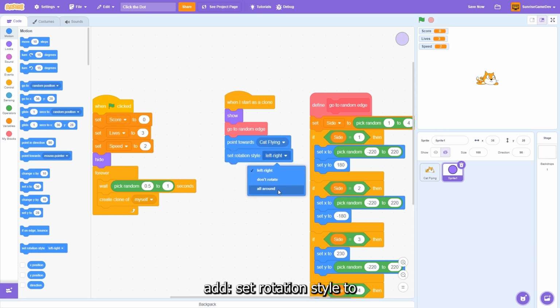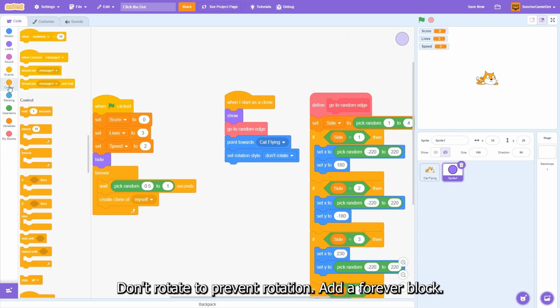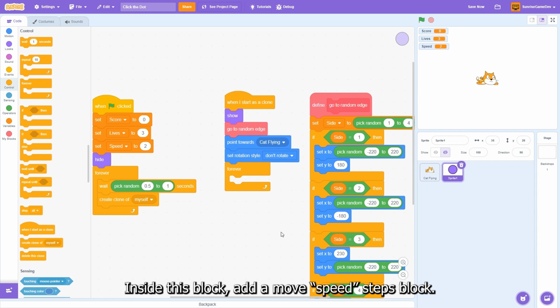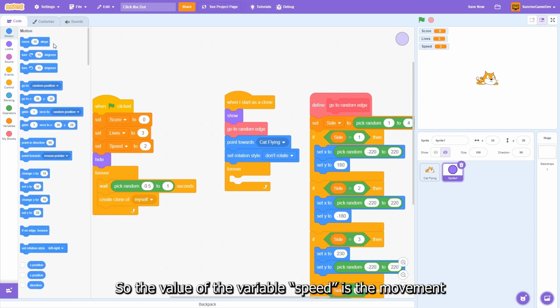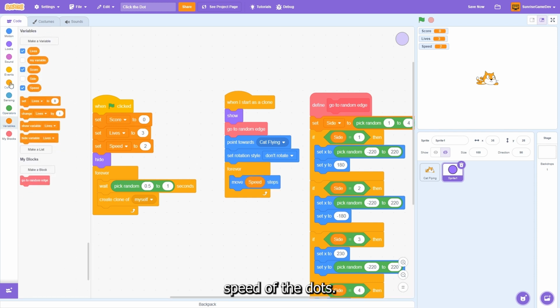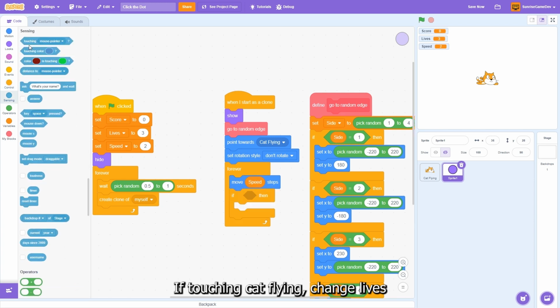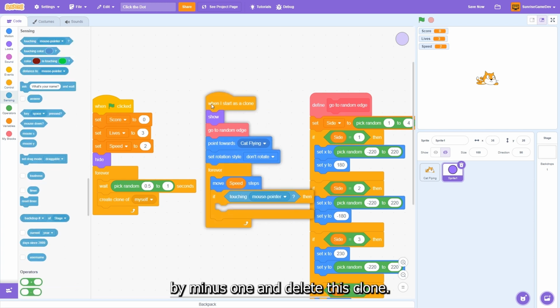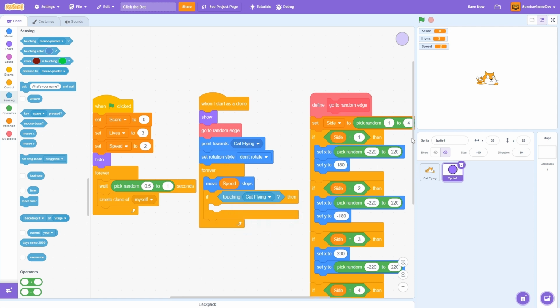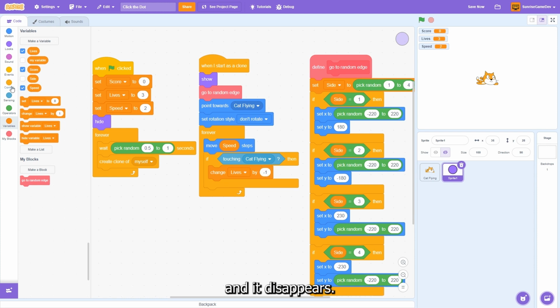Add set rotation style to don't rotate to prevent rotation. Add a forever block. Inside this block, add a move speed steps block. So the value of the variable speed is the movement speed of the dot. Then add if touching cat flying, change lives by -1 and delete this clone. So when the dot hits the cat, life is reduced by 1 and it disappears.